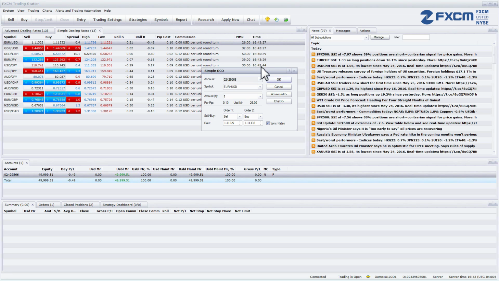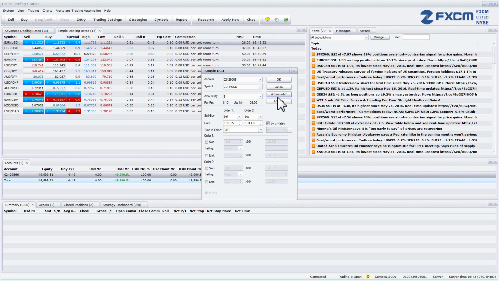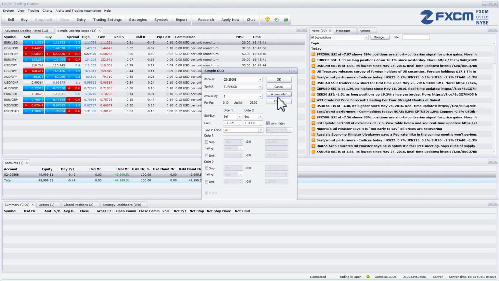In the Simple OCO window, you can press Advanced to show the advanced options. You will be presented with the screen asking you to input the symbol, amount, and two orders. You will be able to designate whether each of the orders is a buy or a sell, the desired rate, and whether or not you want them to have stops and limits.